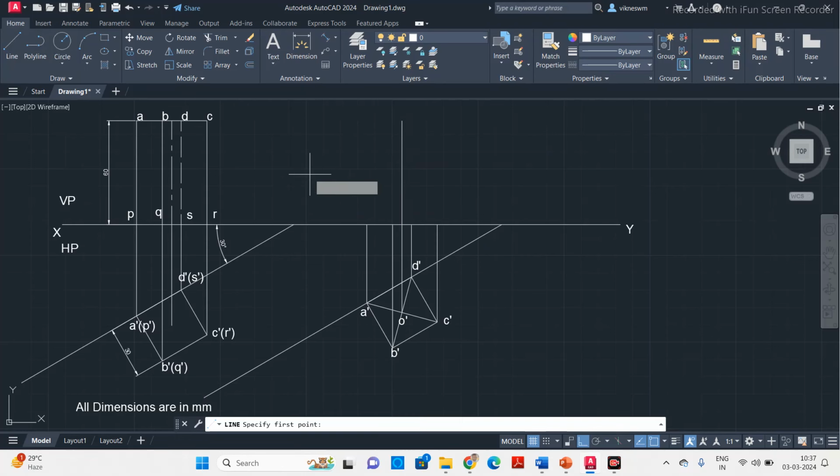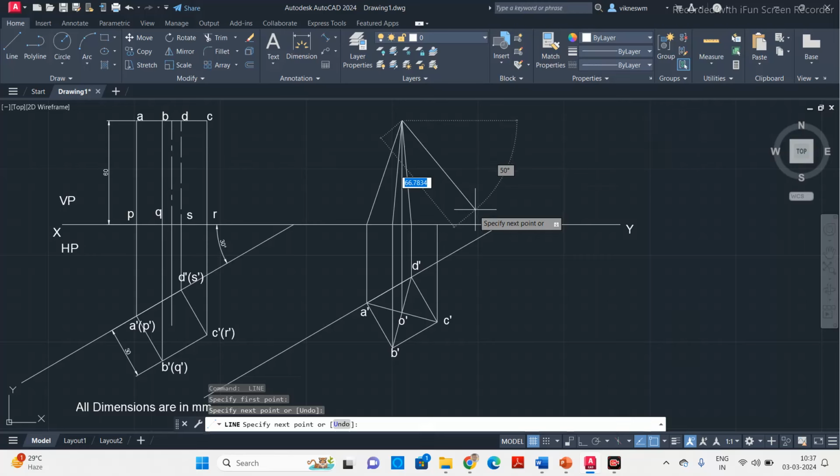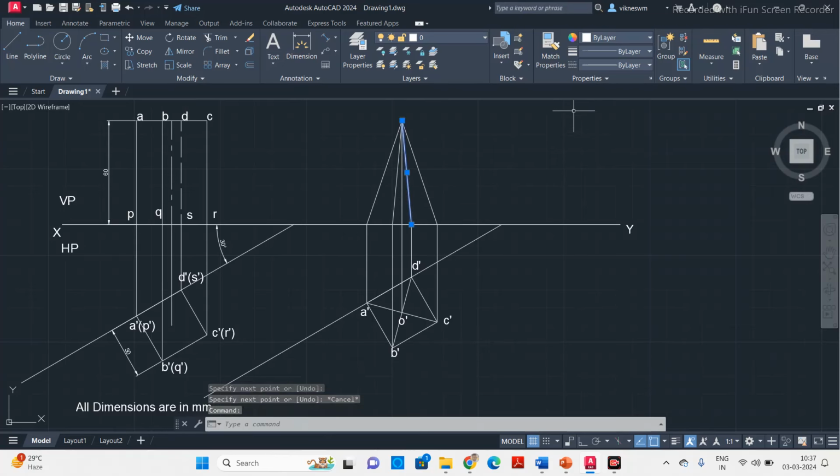Next, from all the corners, you have to connect to this common point. Call this the apex point. When you see from the front, this line is the hidden line, so you have to mention it in dashed type. And this one is the axis line. Use the center line option.